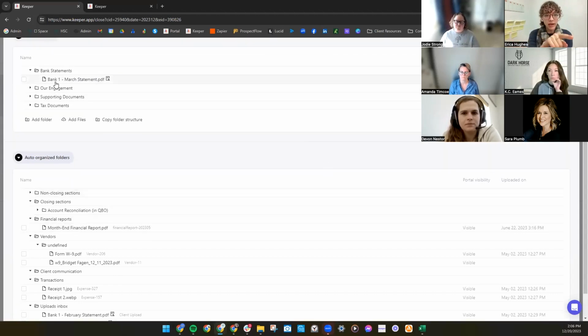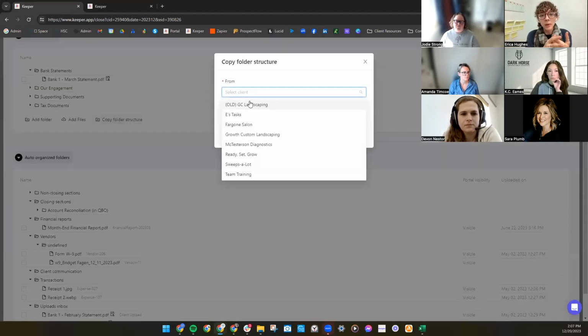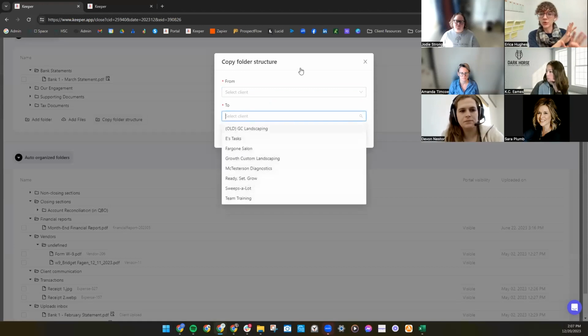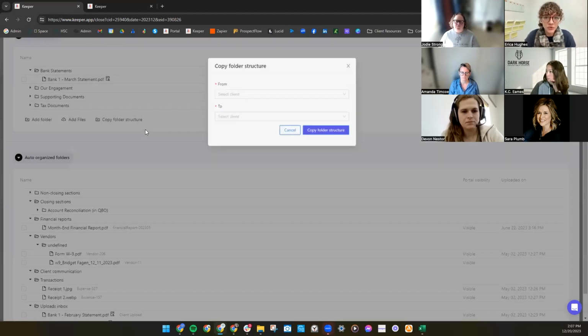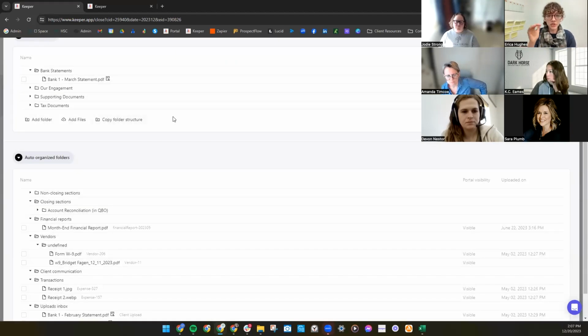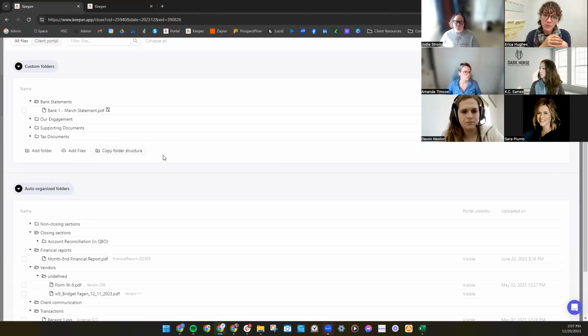Now, one thing to note, if you are going in and adding new folders, you can create them just like Jody showed, by adding a folder individually inside of this client. You also have the option to copy a folder structure exactly from another client. So if you set up one and you like it that way, then you can copy it from one client to another. There's also the option to drag and drop. So if you have a file structure on your computer that you want to drag over, that's an option as well.